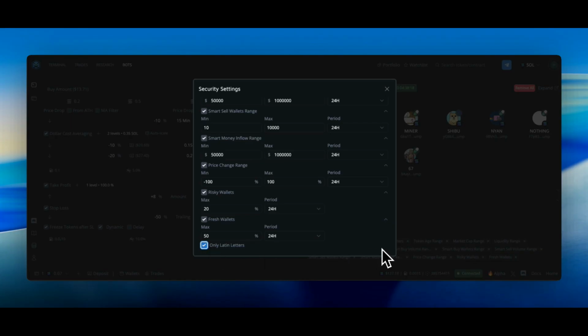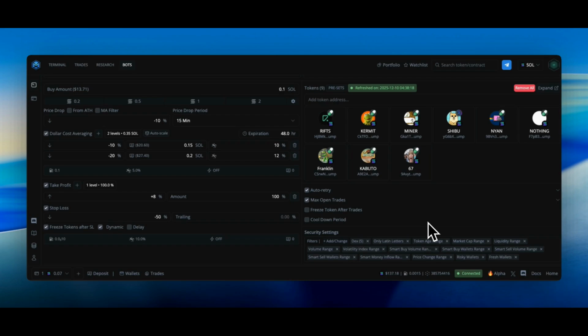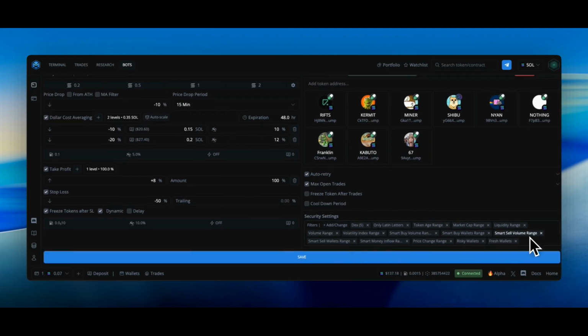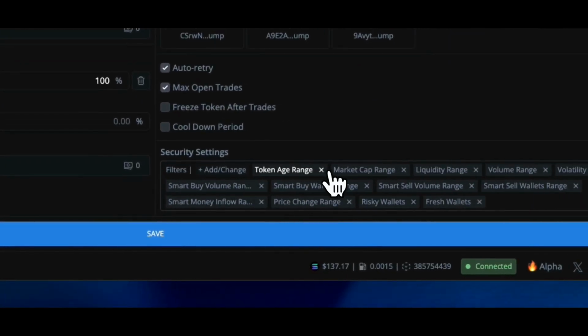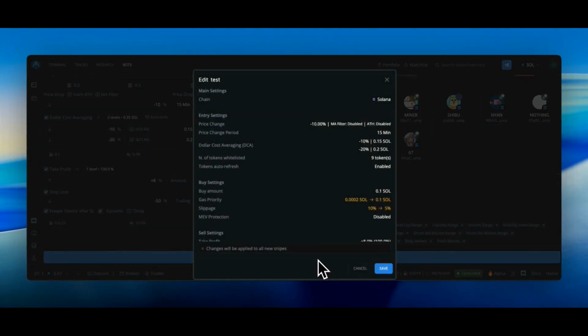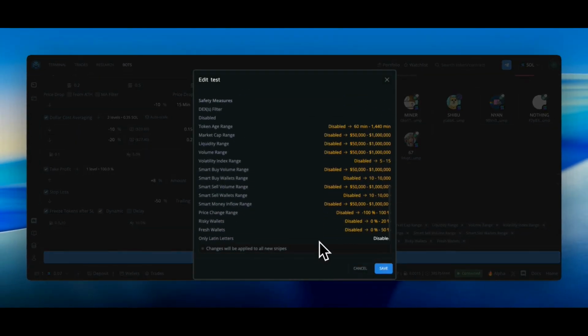If you're happy with all these settings, just close the modal and you can review everything here. You can add or change filters by clicking here or remove them here. If you click Save, you'll be able to review all your filters once again before confirming.